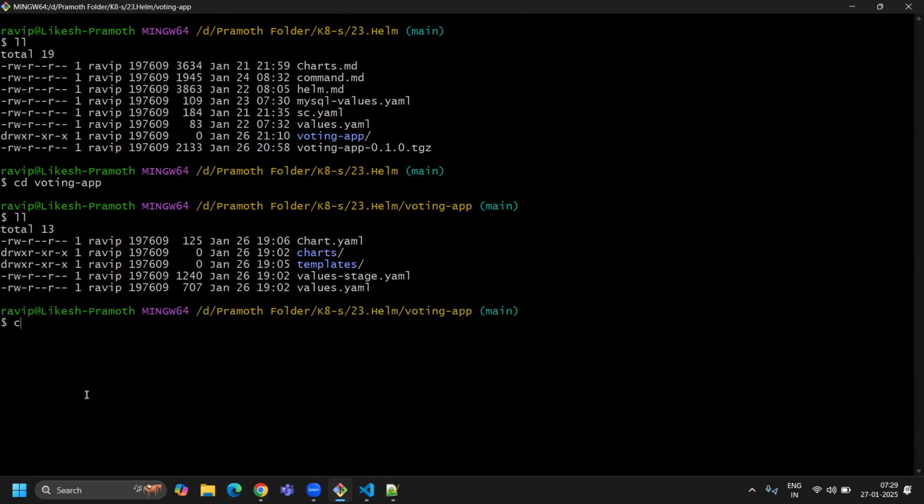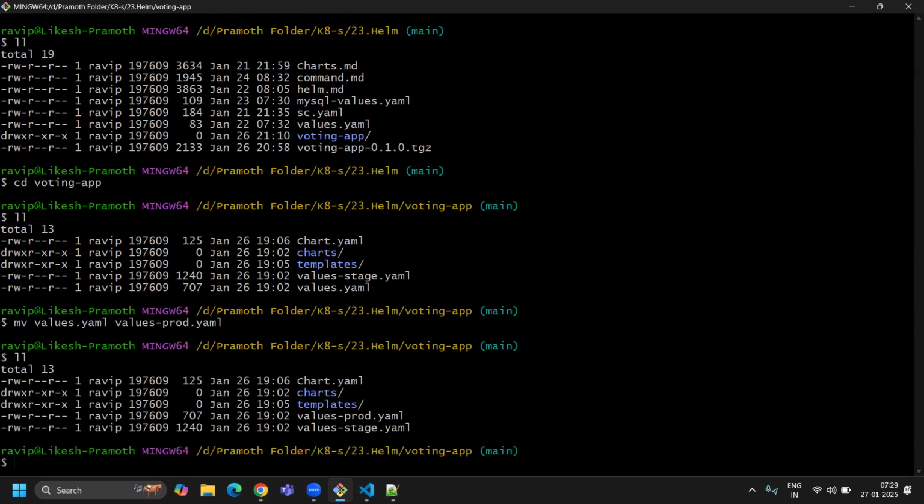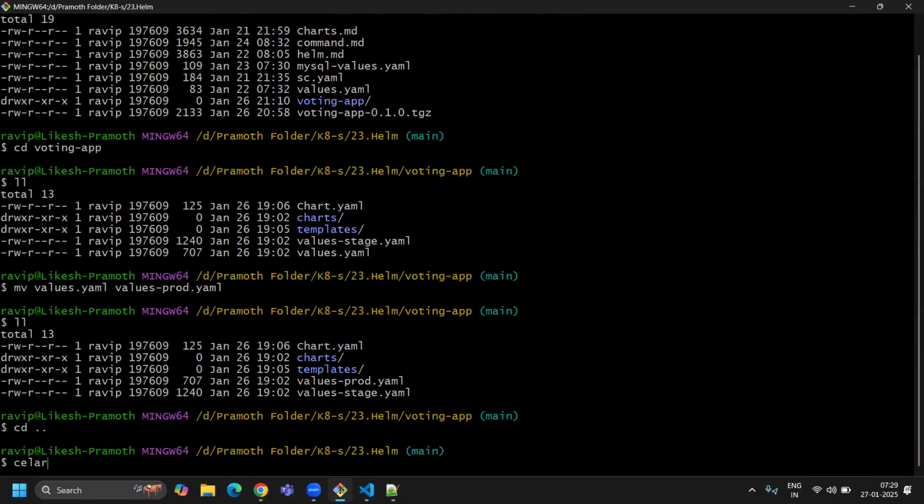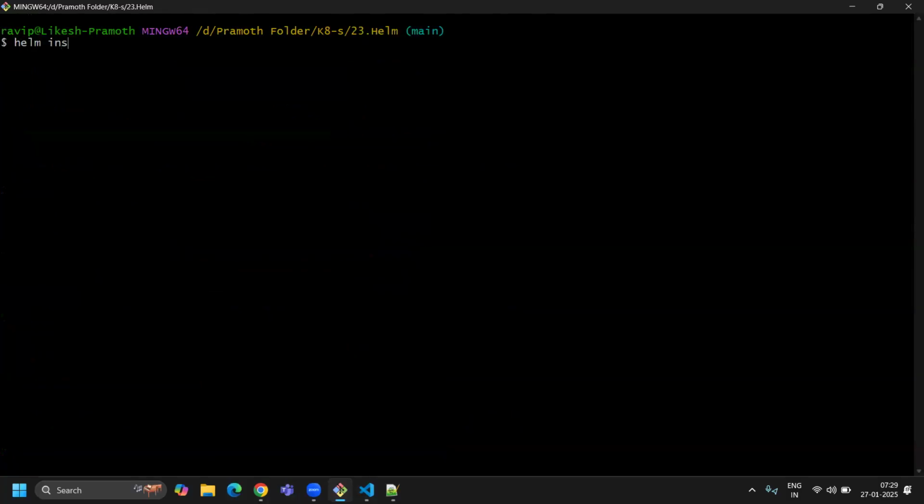So let me rename that file for you and show you how to do that. Values.yaml to values-prod.yaml. So what happens if I have to pass this YAML at runtime? I'll come outside and install with Helm. We need a release name, right? We'll go with demo. Then the chart.